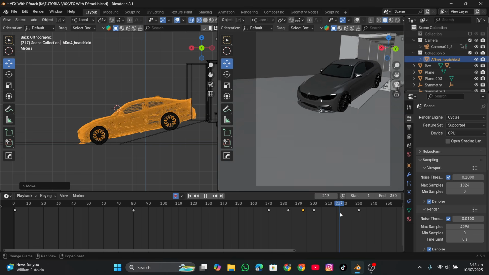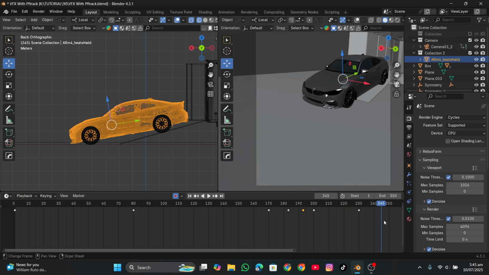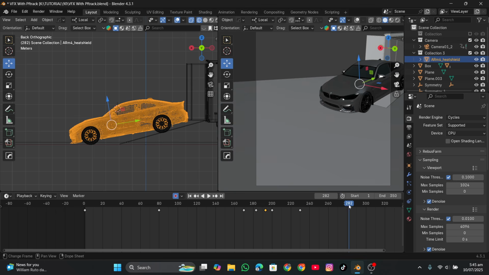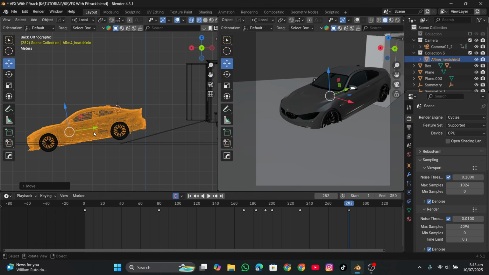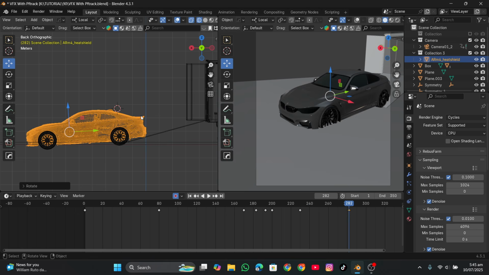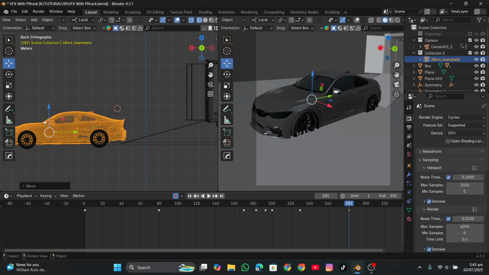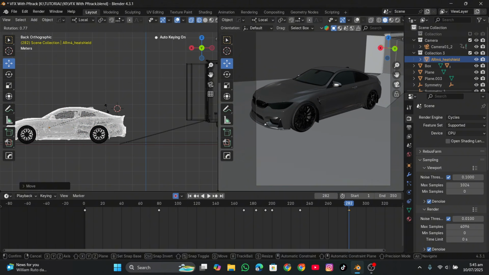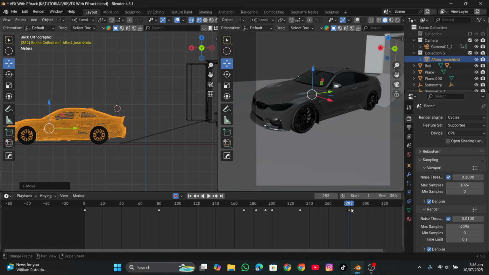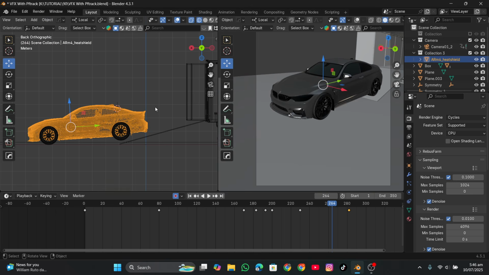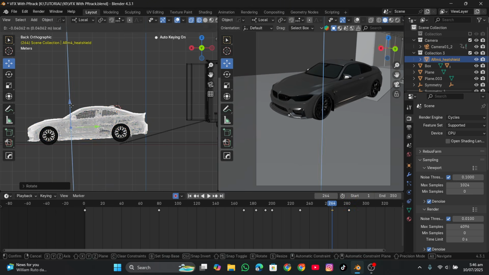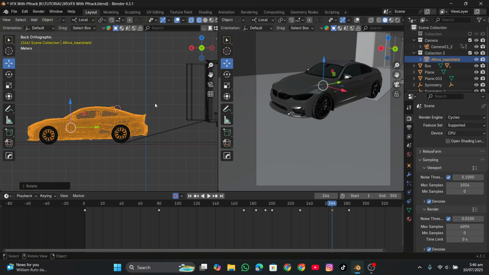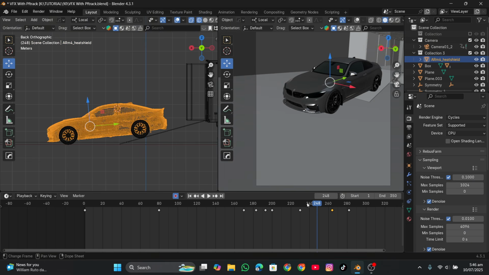So I'm gonna move forward in the timeline to maybe frame number 282. I'm gonna rotate it like so, and I'm gonna add another keyframe here. I'm gonna slightly move it up, slightly rotate it, and move it down a bit. I'm just gonna go ahead in the timeline and see if it's looking good. I'm gonna rotate it again a bit, and as you can see, that's how it looks, right?